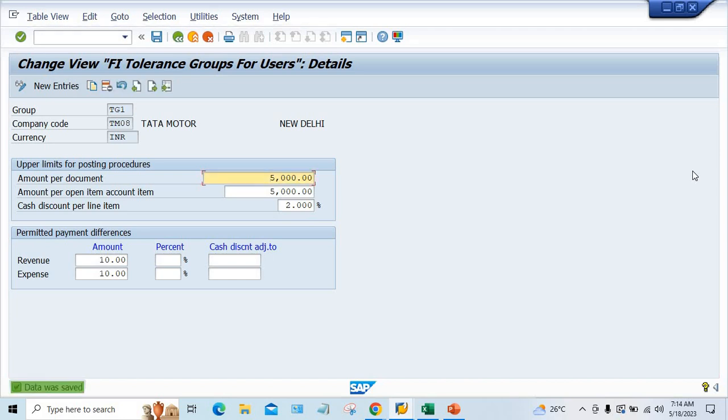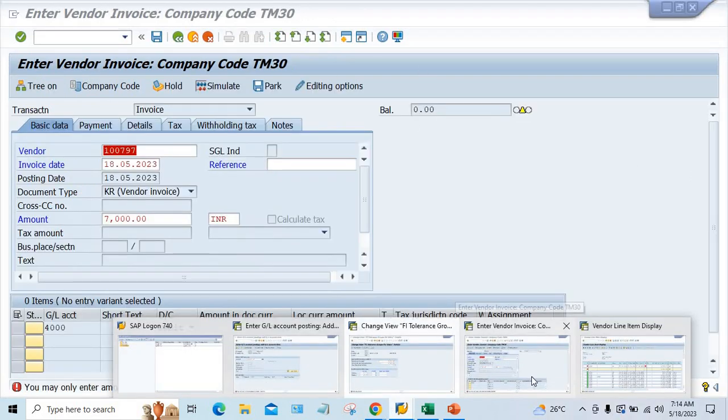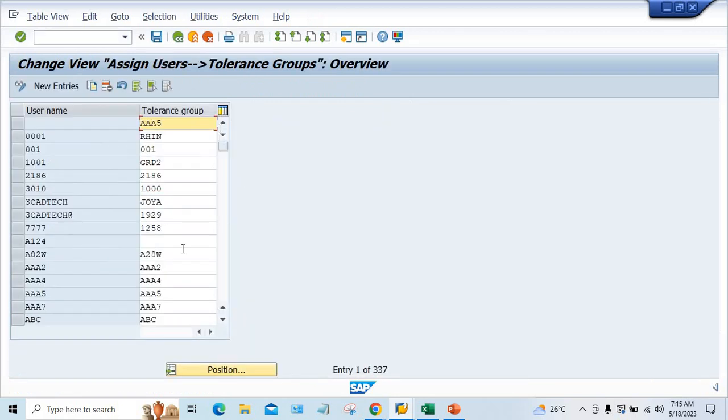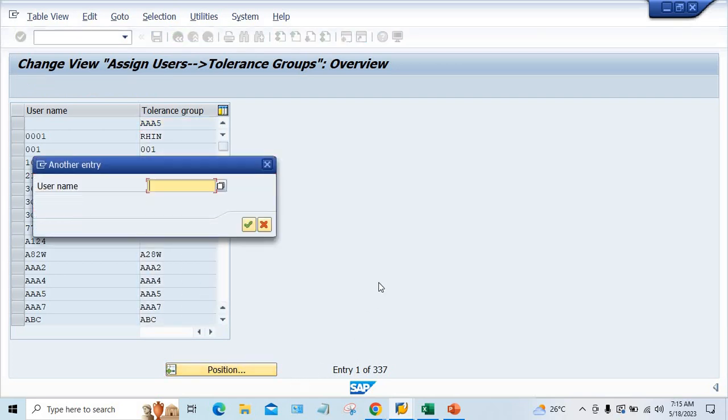Now what happened, guys? No blank tolerance group here. So it means now I have to do one thing. Then I have to assign, go to OB57. Even in the previous session, when I was explaining the tolerance group, this logic was already explained, right? You guys can watch that video also, because I've given a complete explanation. Right now I'm just showing practically here.